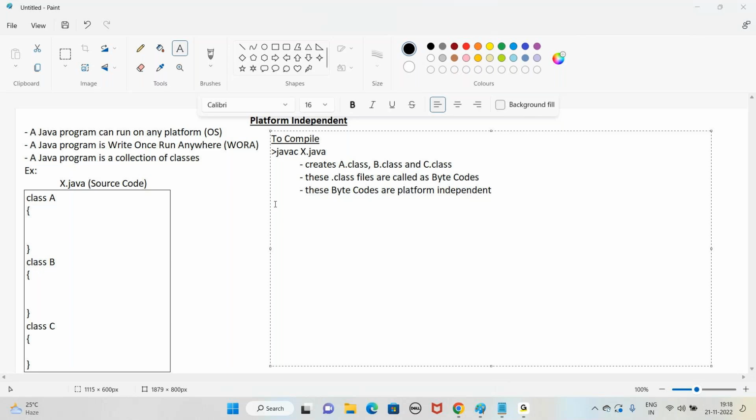The next step, after compilation, we have to see the result of our program, the output of our application. So to run a Java program, at least one class should contain a main method. Minimum one class should contain a main method. Why main method? Main method is the entry point to run a Java program.